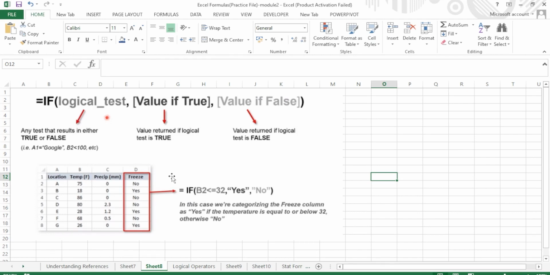Suppose here is the example. If B2, you can see the 75, is greater than or equal to 32, then return a yes, or if it is false, then return a no. It means this condition is if and then. If this condition is true, give me this value, but if this condition is not true, give me this other value.